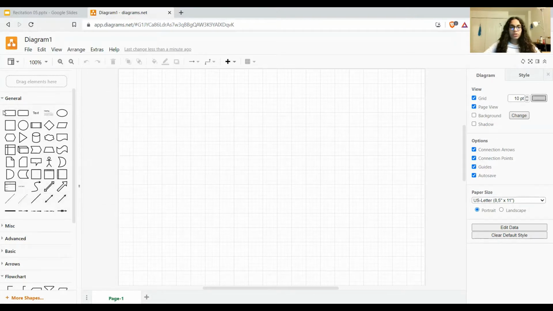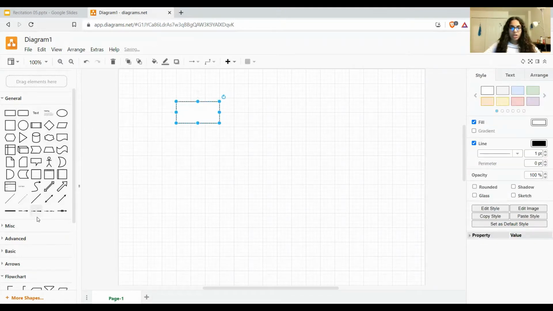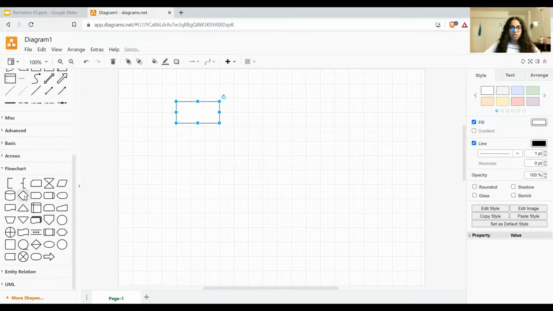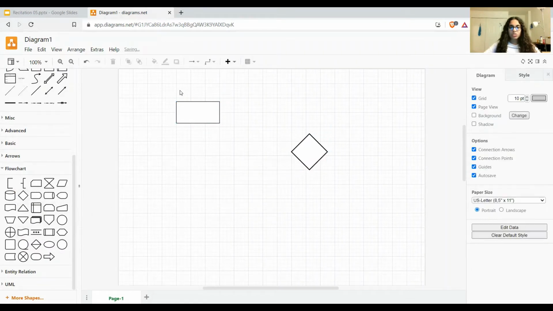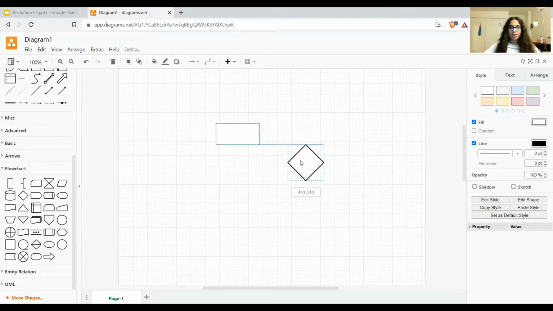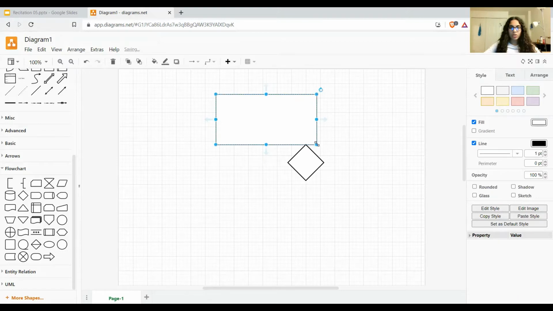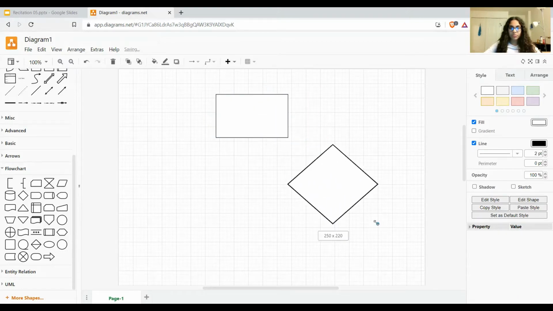So whenever any of the shapes are to be used, suppose we need to use the rectangles, you just drag the shape and drop it here. If you have to use the decision diamond, you just drag it and drop it here. So this is how the shapes are dragged and dropped. The size of the shape can be increased or it can be decreased however we want.